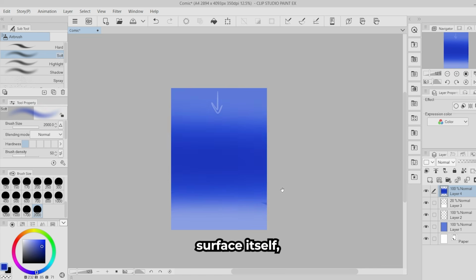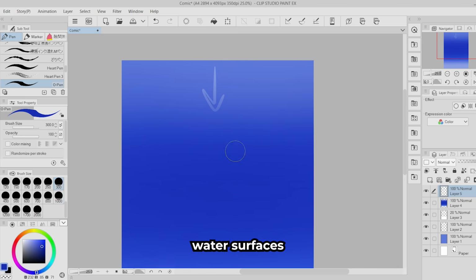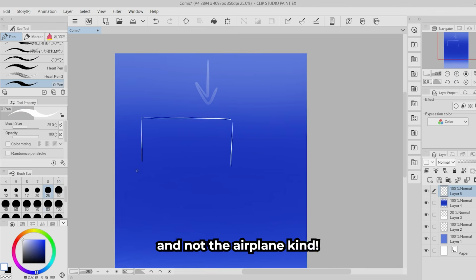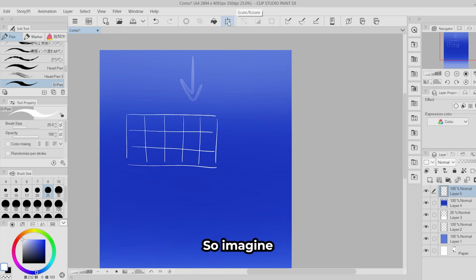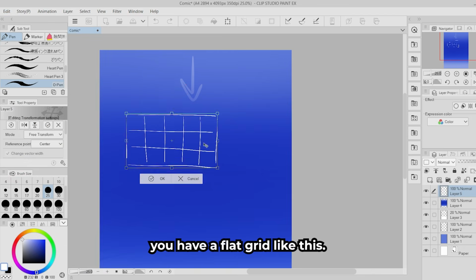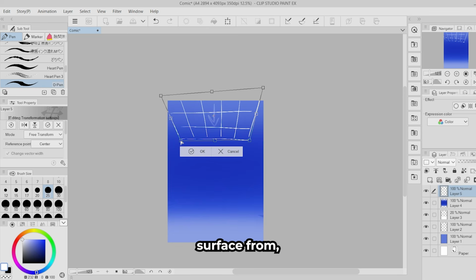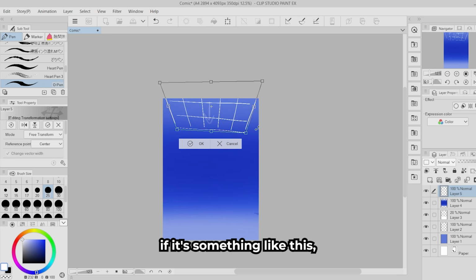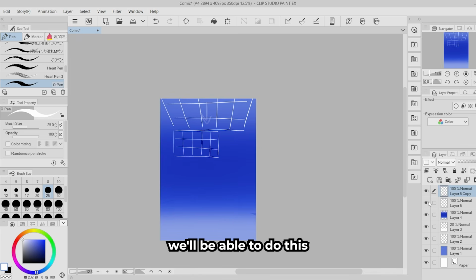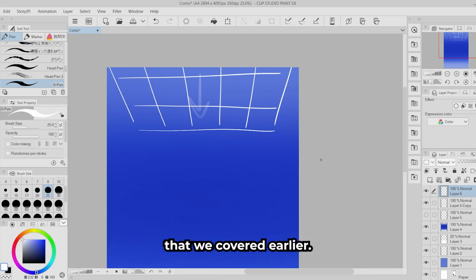Next, for the water surface itself, you can typically think of water surfaces sort of like a plane, and not the airplane kind. So imagine you have a flat grid like this. Depending on the angle you're looking at the water surface from, if it's something like this, then we'll be able to do the sort of Snell's window effect that we covered earlier.